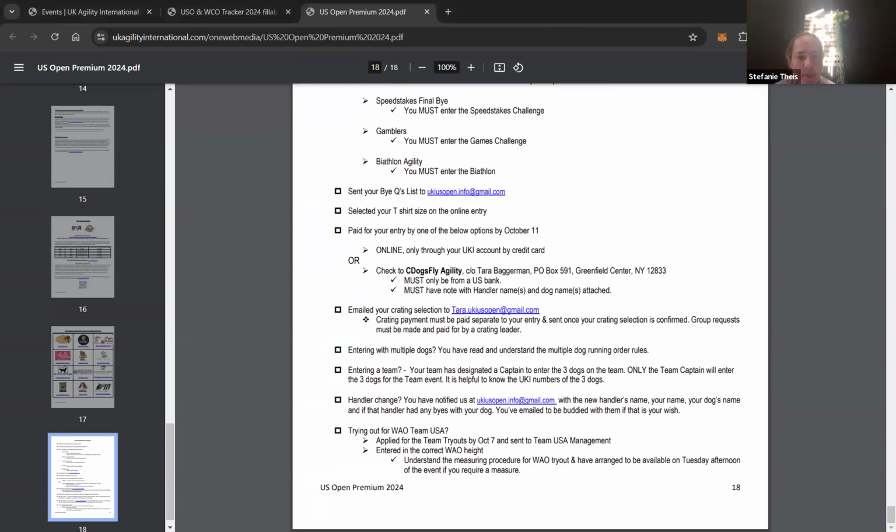And then your grading selection, email Tara, that starts this week. Make sure you understand the multi-dog rule. If you're entering team, pick a team captain. The team captain enters all the dogs, so everyone else on the team does not have to select their entering team. Your team captain will pay for it, and then you work out with your team captain how they get paid. And then if you're trying it for WAO, there's a separate application you need to fill out. If anyone has any questions about that, you can message me separately.